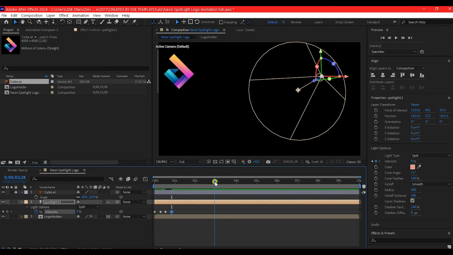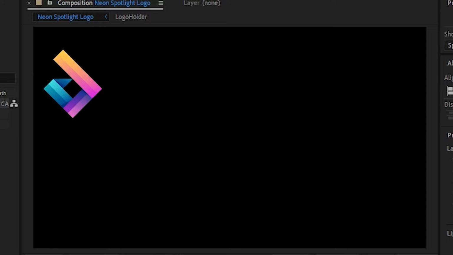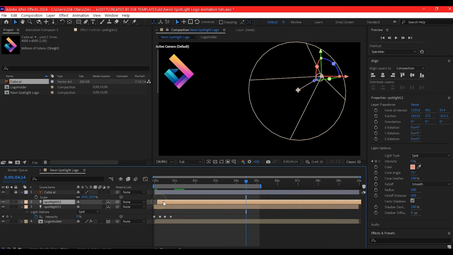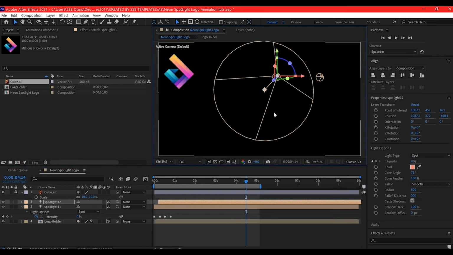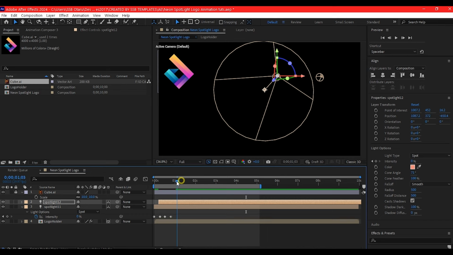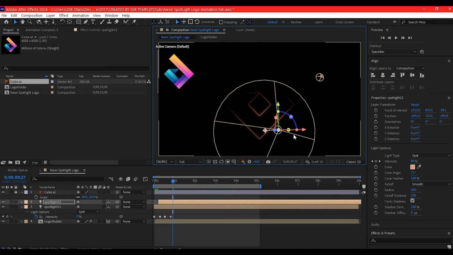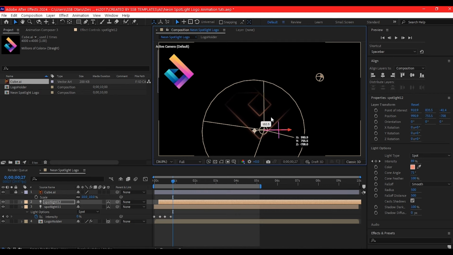Let's set a preview to about 5 seconds. Then if you preview this now, this is what you're going to have, a flash of the neon. Ctrl D on your keyboard to duplicate the light. Then I'm going to offset it forward in time. Then I'm going to move this right here so that I can reveal the next part of the logo. This is the time to reveal this part, to flash the under part.